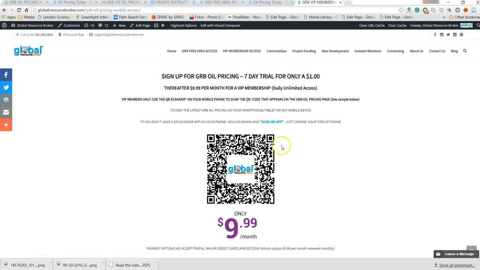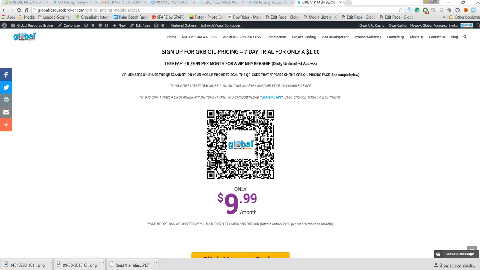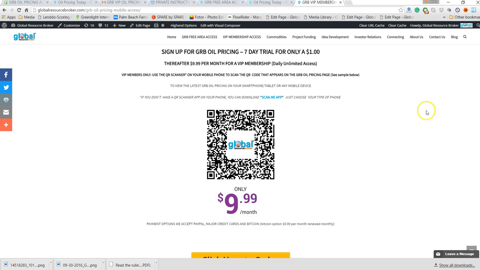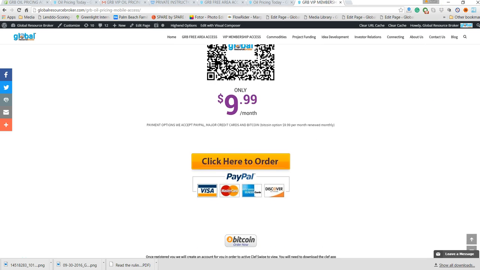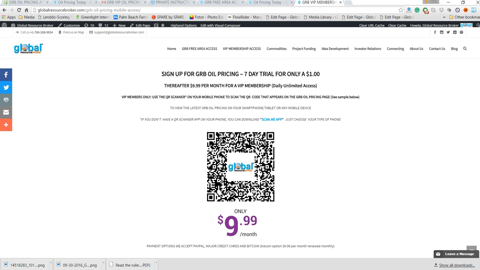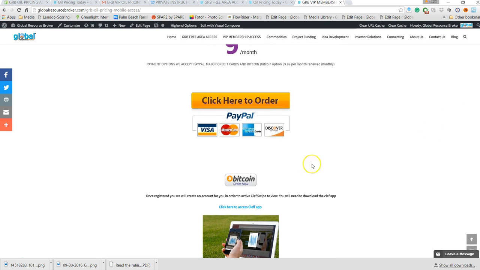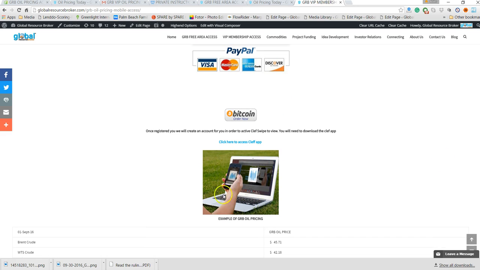You could either scan this to see an example of the daily pricing that I showed you earlier, which is this, just so you can see it. The $9.99 a month, and of course it's only $1 for the 7-day trial. You click on pay to order. If you happen to have Bitcoin, you can also pay with Bitcoin. This was the process with the Clef that we actually scanned from the phone. And so you just click pay with PayPal.